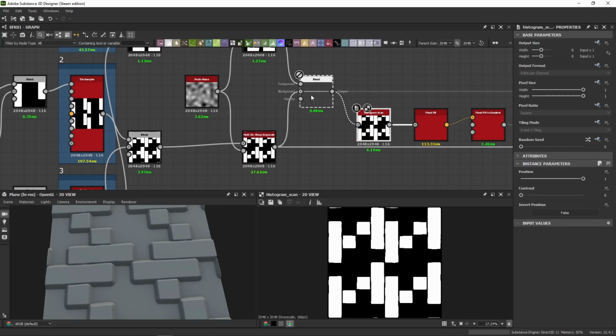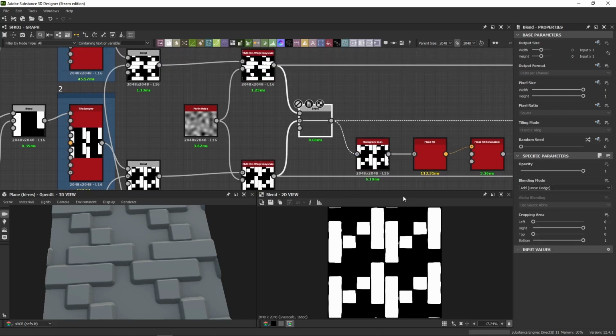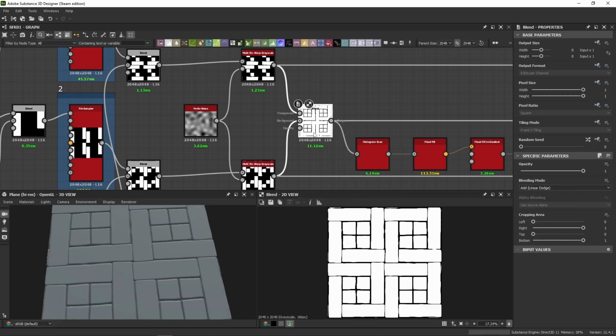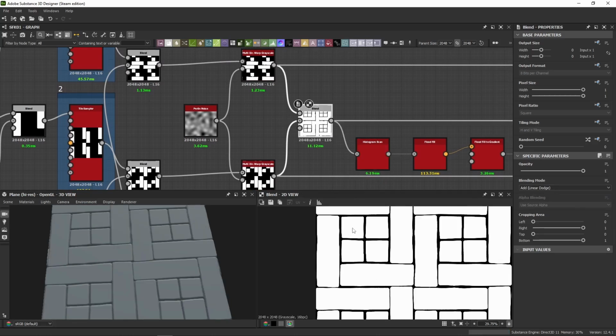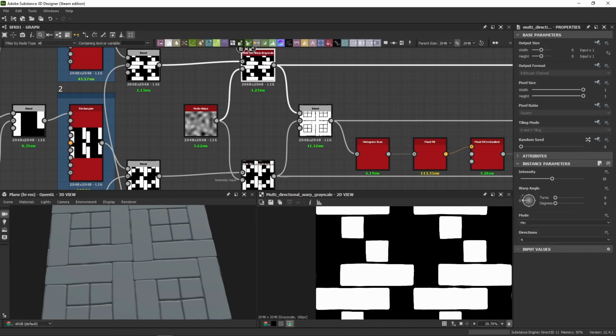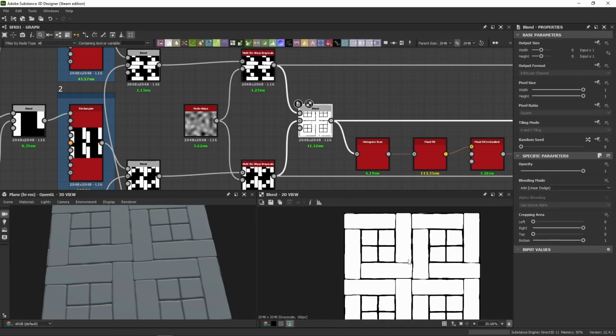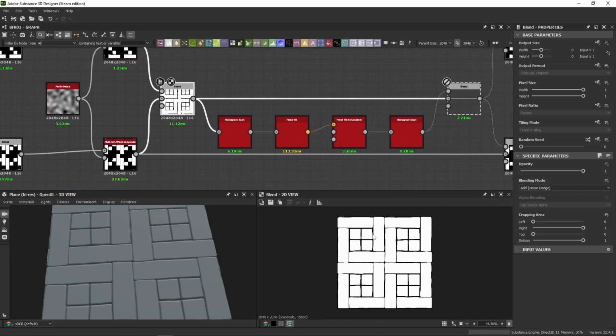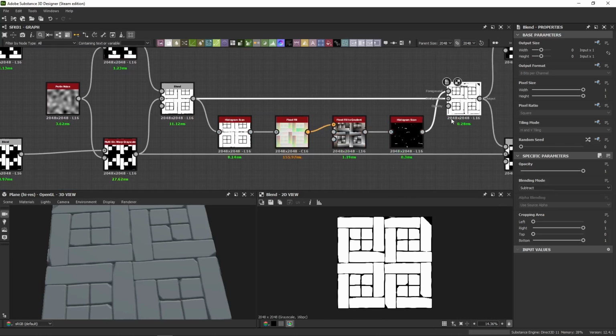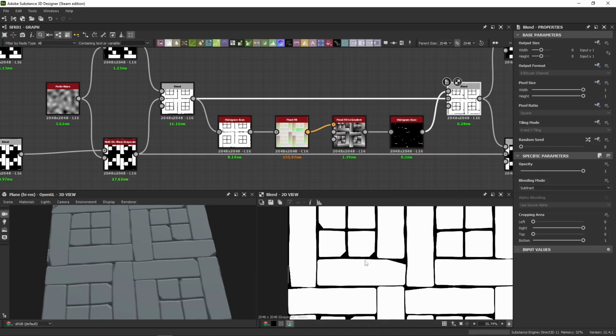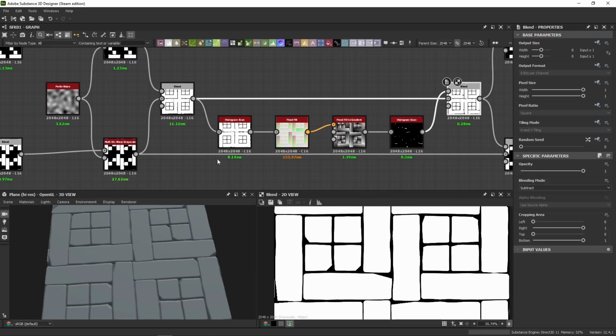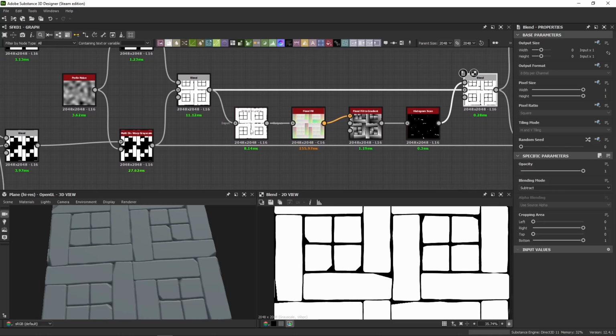Okay. Now here I have an add linear dodge. So I'm basically adding these two together. And then this is a temporary mask because I'm just using this to create cutouts. So if we look here, we have these cutouts. It's kind of like they're worn or broken or just old.